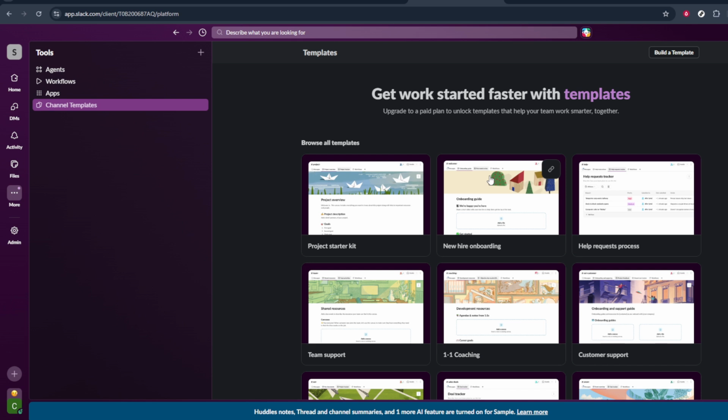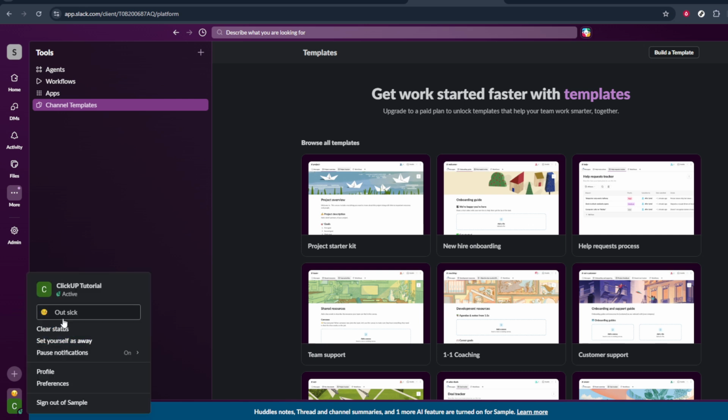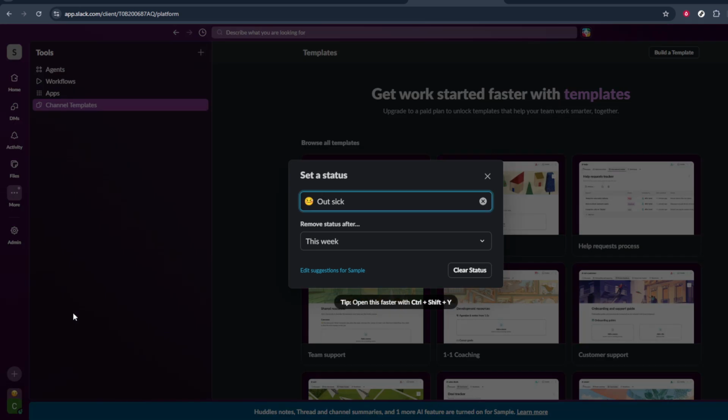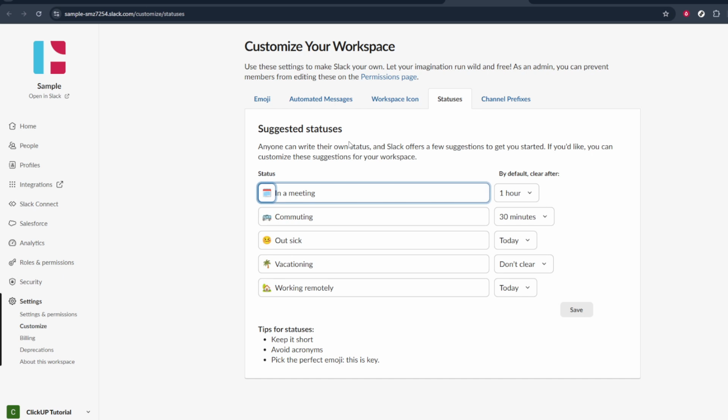In the status window, you'll notice a text field where you can type a custom message, along with an emoji selector and a time duration. This is where you can be specific. For example, you might enter something like in a meeting, out to lunch, or heads down, focusing. Pair that with a relevant emoji to make it more visually clear and easier to scan in channels and direct messages. You'll also see that Slack often provides suggested statuses such as in a meeting or on vacation.